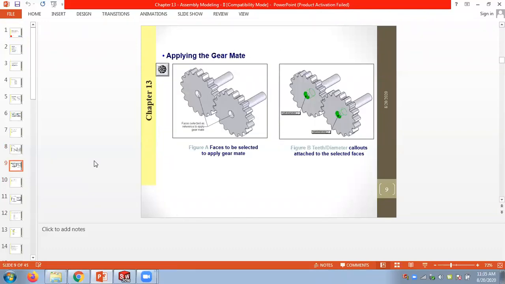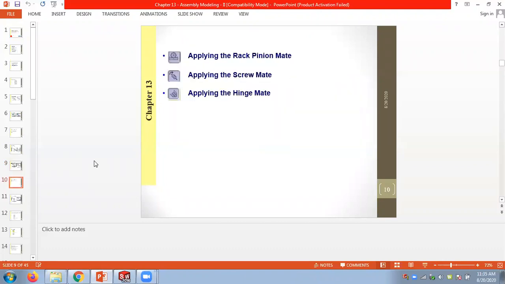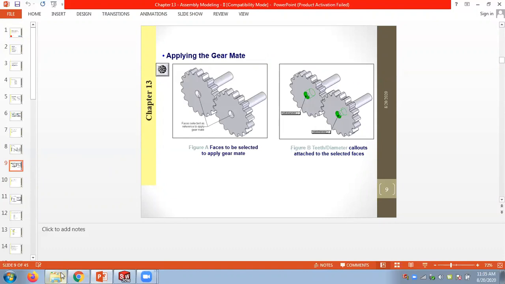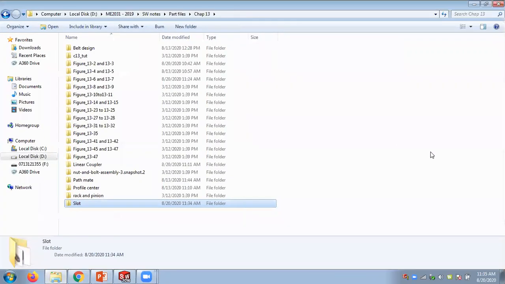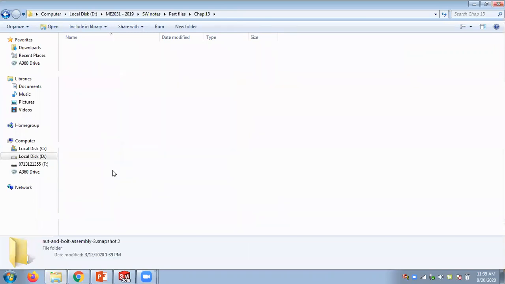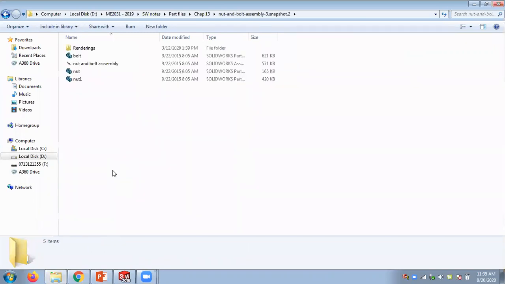Are you okay with the previous topics before we start this: rack and pinion, screw mates, hinge mates? We will try to. I think you have the files with you at the moment. If you don't have the files, I will quickly share them with an email.